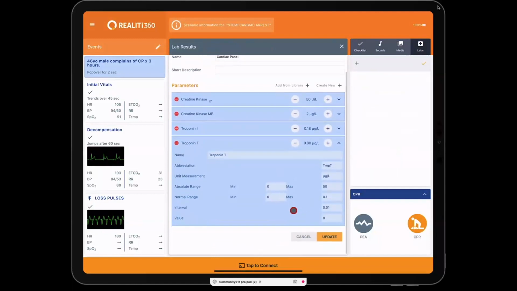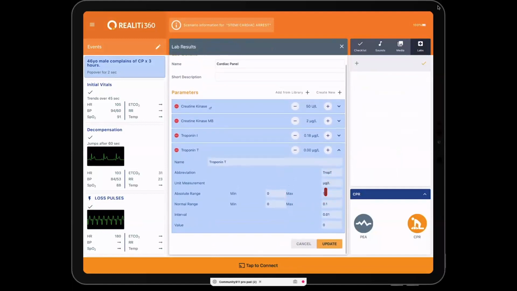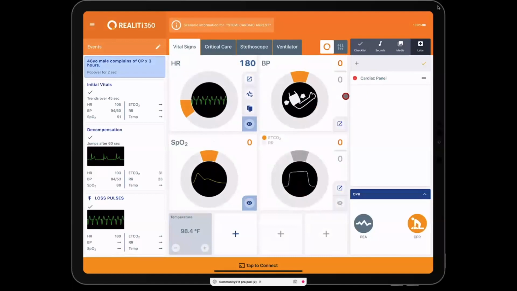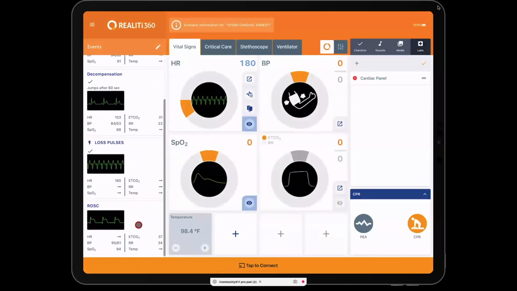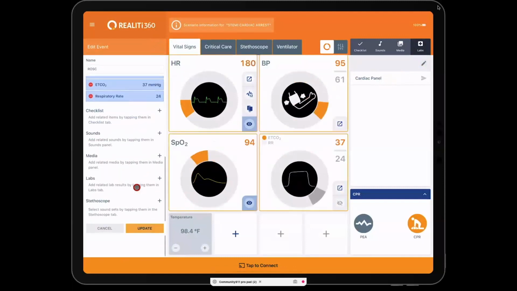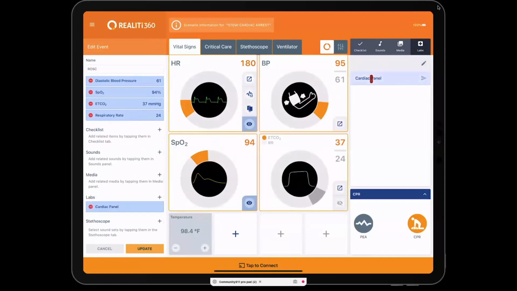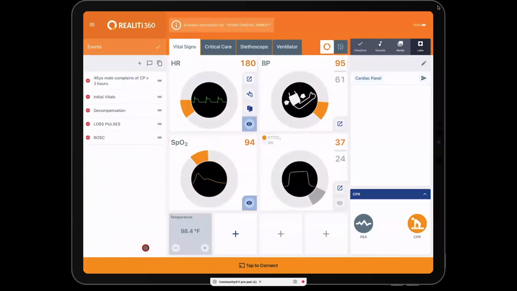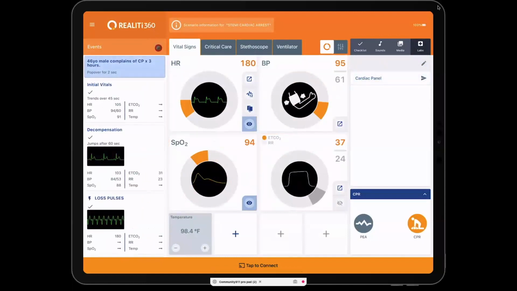We'll check the troponin T as well, and we're going to increase that value using the plus button to a significant value. We wanted the labs to be displayed under the ROSC tab. We have a couple of options. First, we'll select the check mark to save it. We can go back in and edit ROSC by clicking the pencil, click on ROSC, scroll down to labs, and then click on your laboratory panel so that it'll highlight at the point where you are ready to display it for the students.